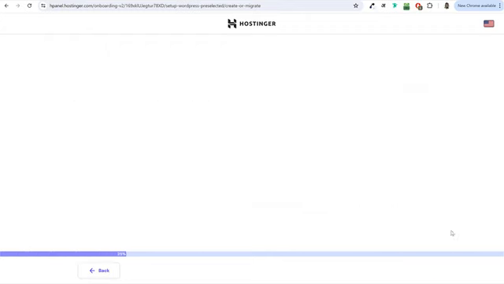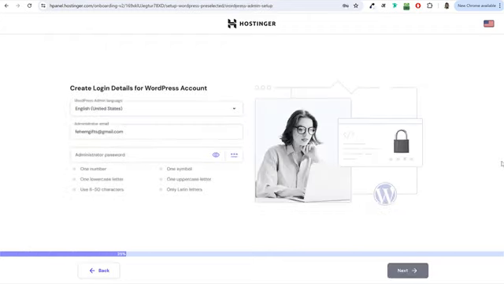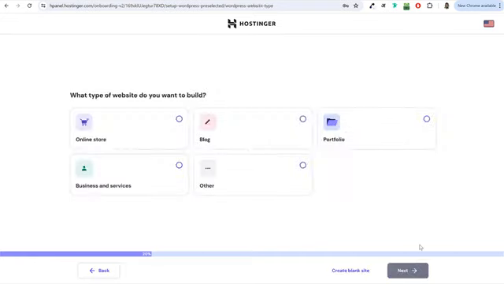Then they will ask you to enter your email and password for your WordPress dashboard. So whenever you want to log into the backend of the website that you're creating, you will have to enter this email and password. So again, make sure you remember this email and password as well. Now again, click on next. Now they will ask you what kind of website you're creating: online store, blog, portfolio, business and services, or some other. You can select any option from here. Better to select online store, and after that click on next again.